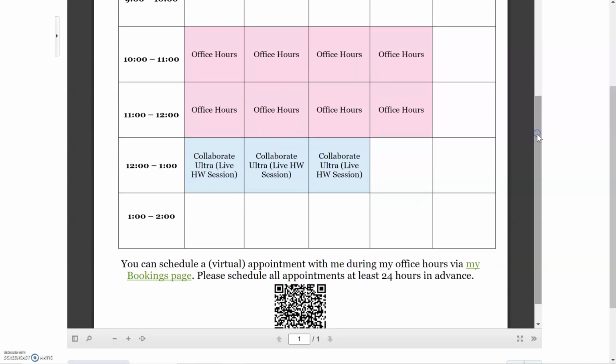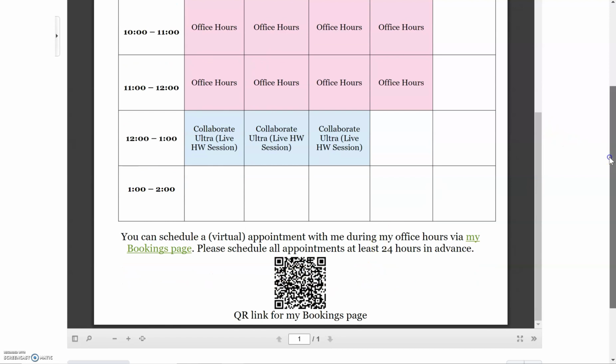And then at the very bottom of my schedule, I have another one of these QR codes so that you can scan that and make an appointment with me.